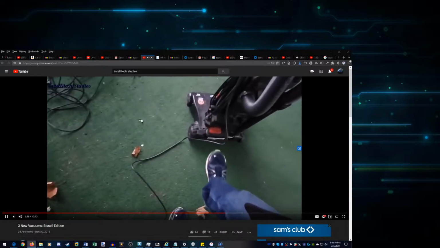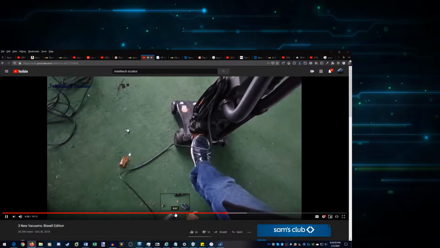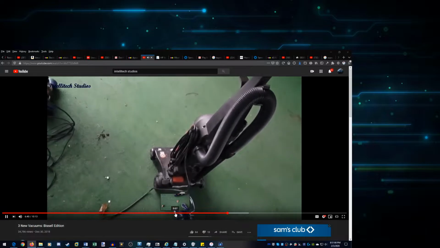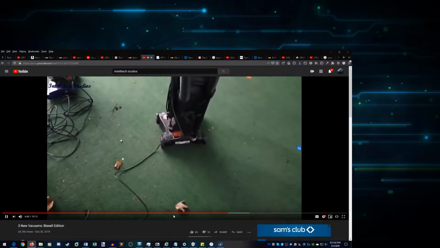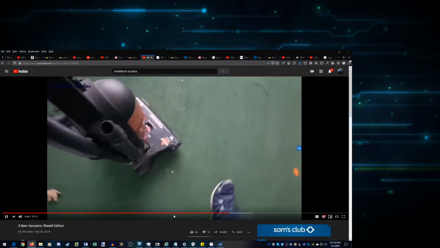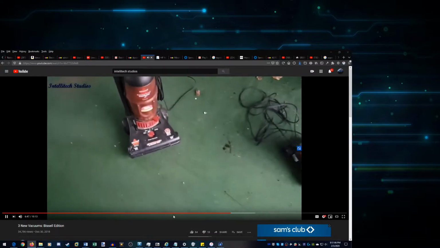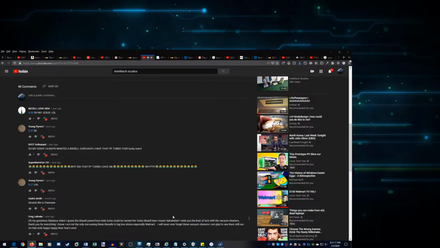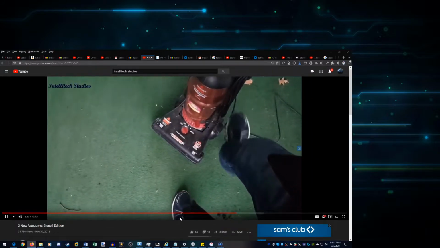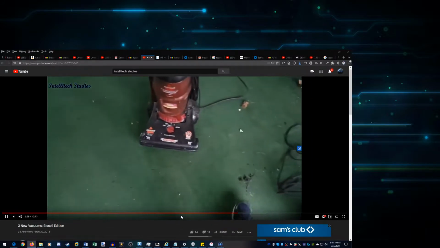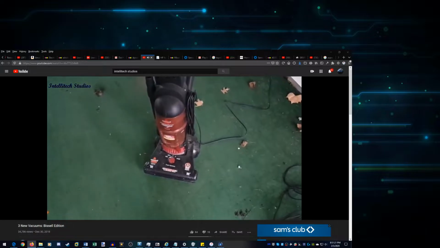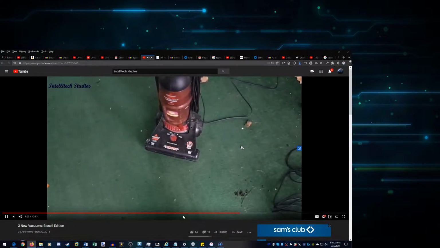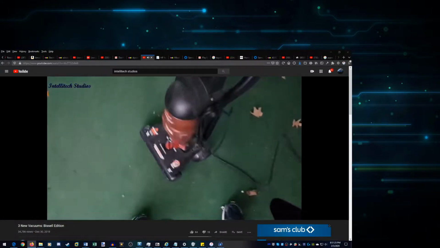What? Okay. Wow. Yeah, that brush is shot. That brush is completely shot. I can't even hear what the motor sounds like. That's like a lawnmower. Yeah.